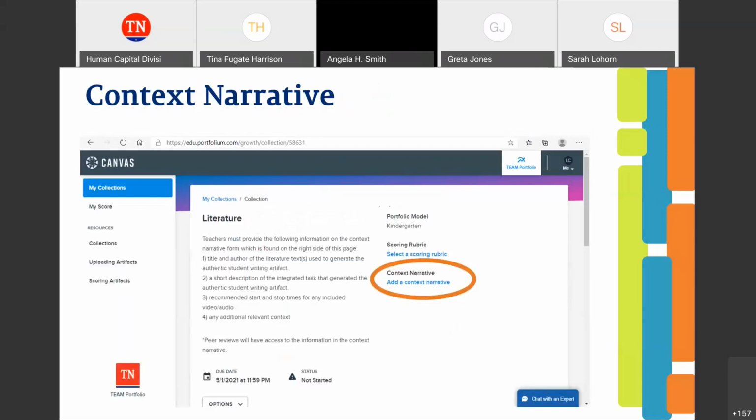After selecting the appropriate rubric or rubrics, return to the collection screen to begin working on your context narrative. You may choose to begin working on the context narrative early in the year, or you may choose to wait until you are ready to upload and score all of your students' work. Whenever you are ready to work on this, simply clicking on Context Narrative will take you to a text box in which to write the information peer reviewers need to know in order to score your students' work.